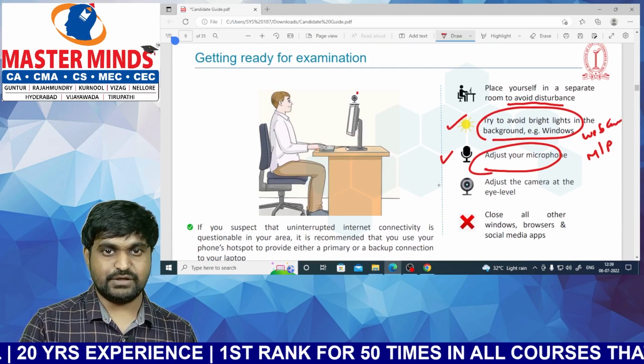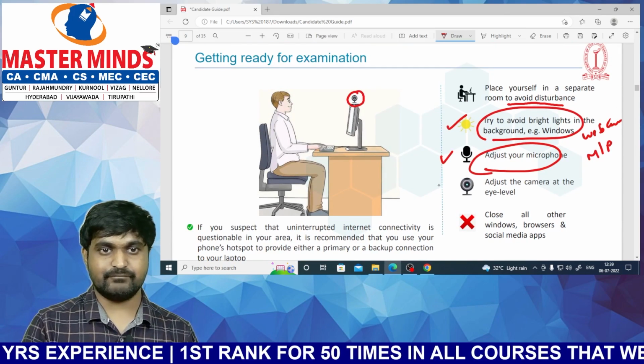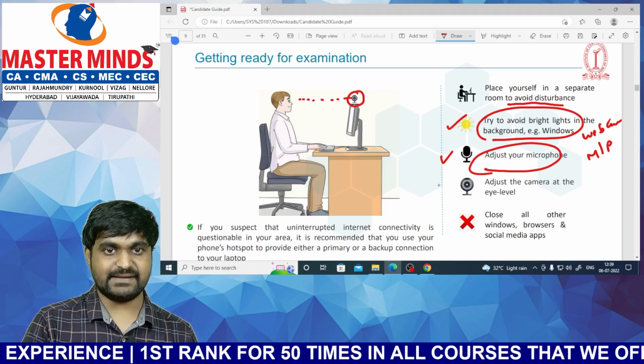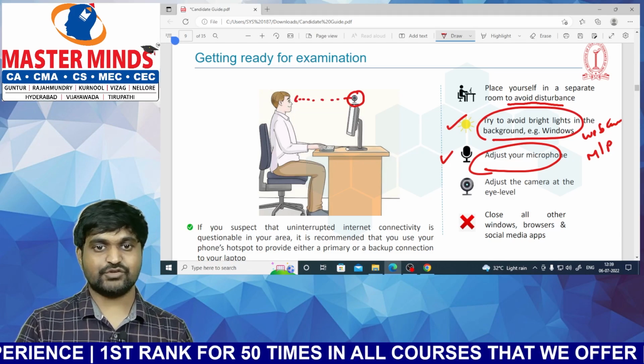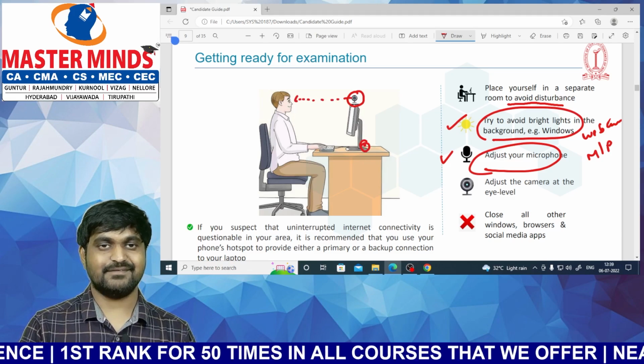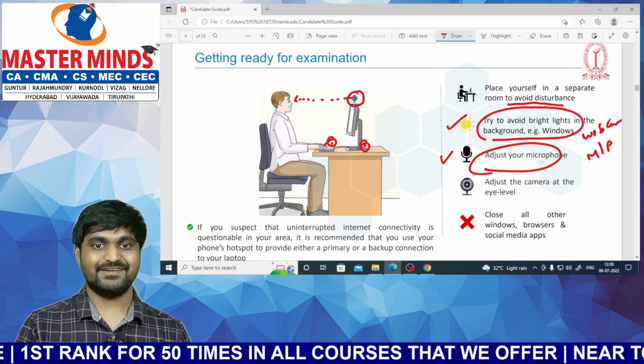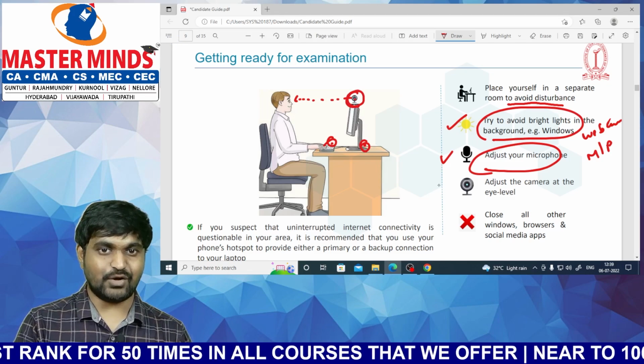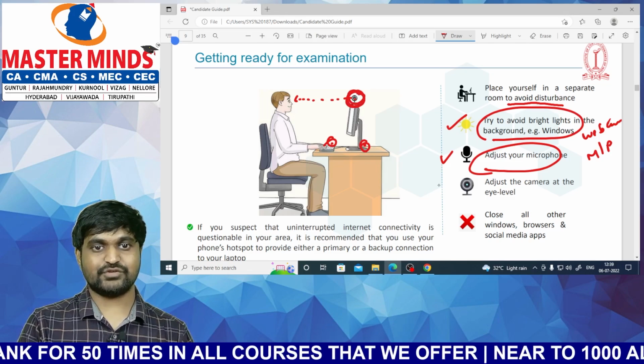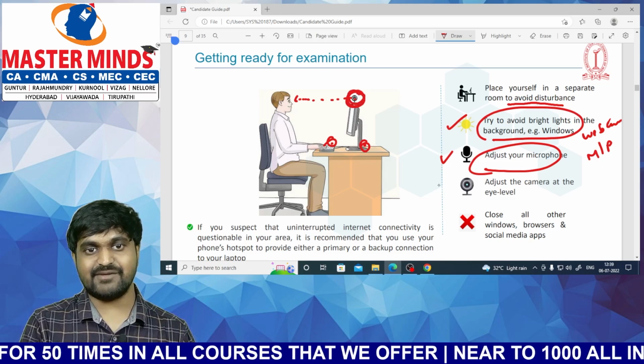So here we need to place the camera exactly at eye level. Don't keep the camera here or here. Keep your camera on the system so that it is on the same level as your eyes.